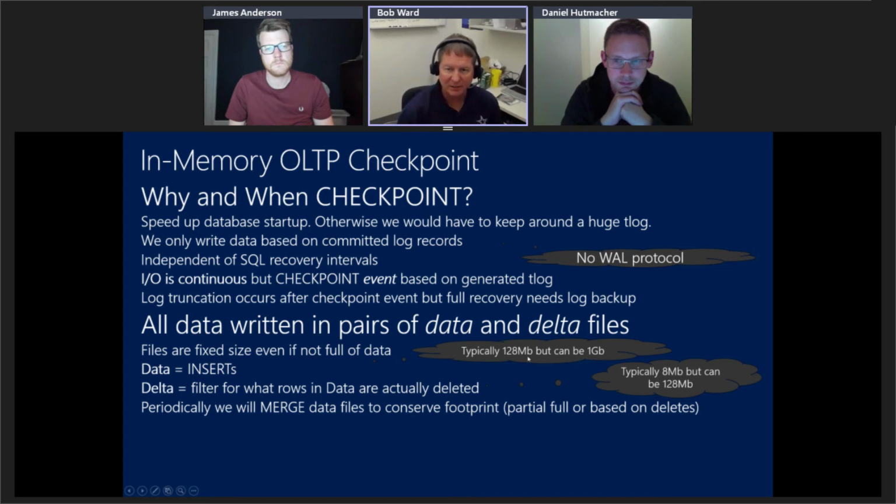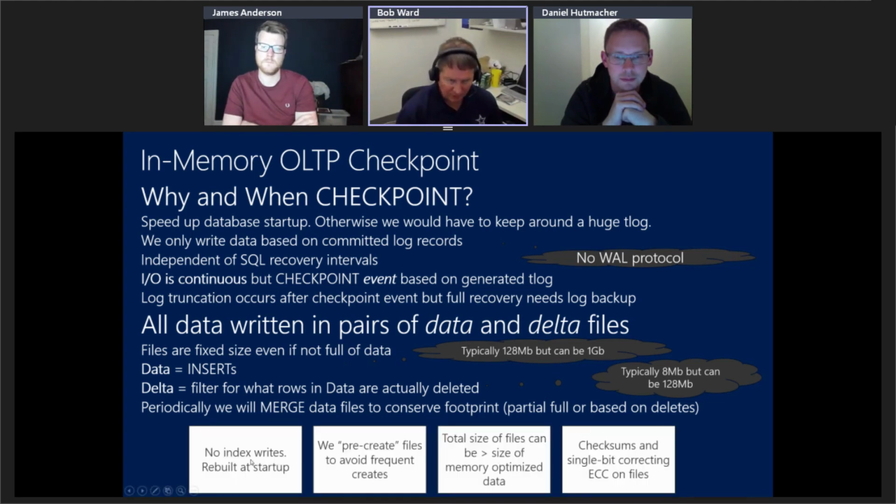And then we have fixed sizes. So when you look at the size of these files out there, even if these are not full, we don't create variable sizes. It's much easier to create a known fixed size footprint from an I/O perspective. Remember, there's no index writes, so we rebuild those at startup. You're going to also find out that we pre-create files to avoid a bunch of creates. So you're going to always see 15 or 16 files out in this directory structure I talked about, but not all those files are actually used.